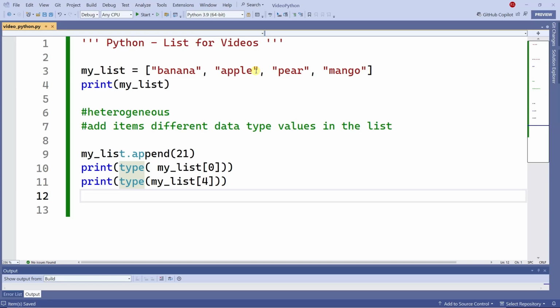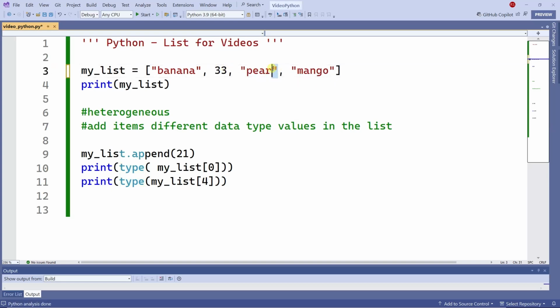And you can also do it at creation time. So if I want to put the number 33 here, and then a letter A, and then mango, and then the number 23.45, I can do that just as well, and that will work just fine.